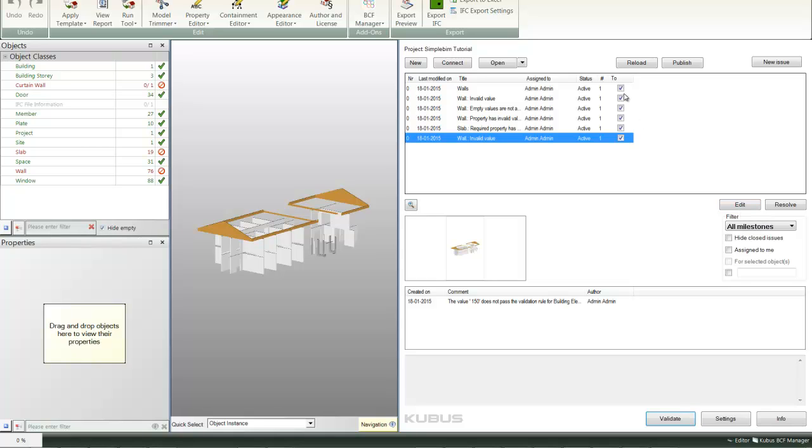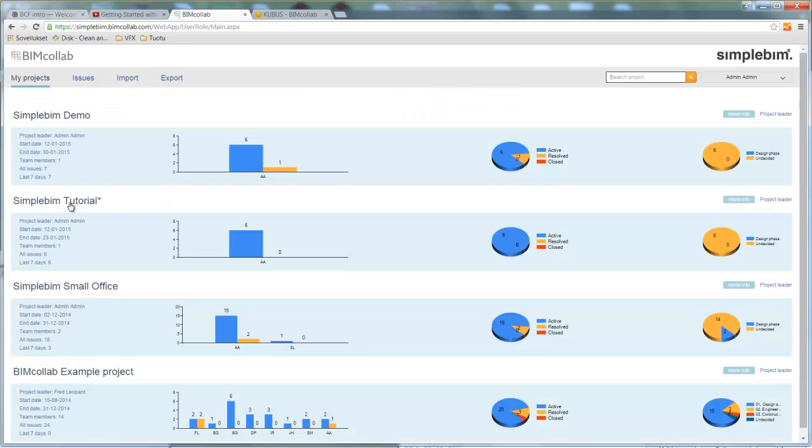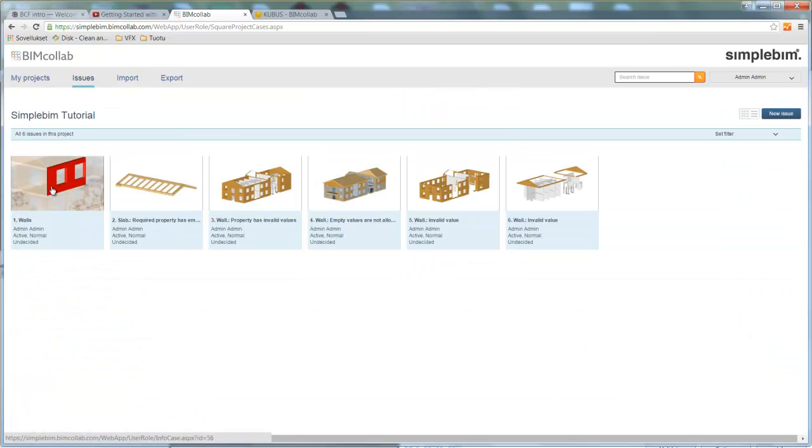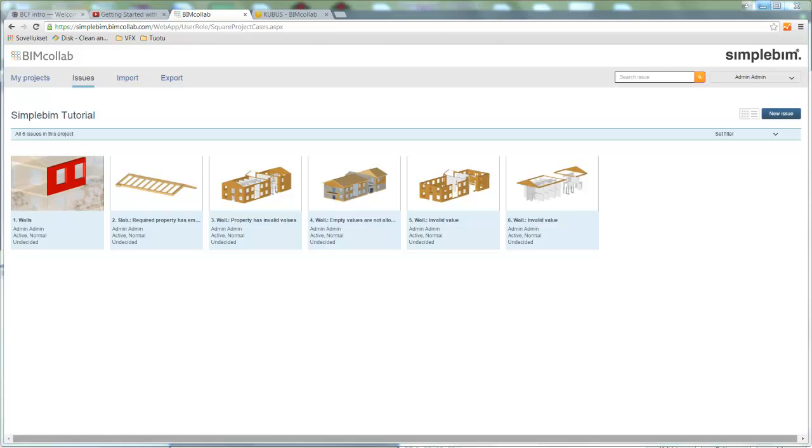When you're happy with the results, publish your findings to BIMCollab. Related parties are automatically informed and they can view and manage the issues basically in any device with a web browser or in their favorite model author tool.